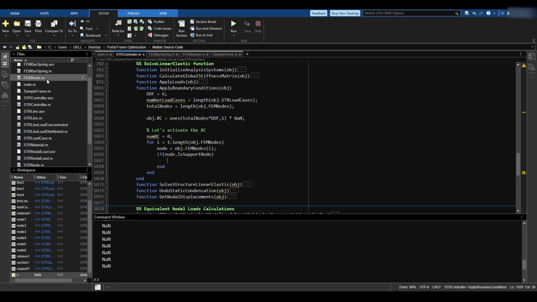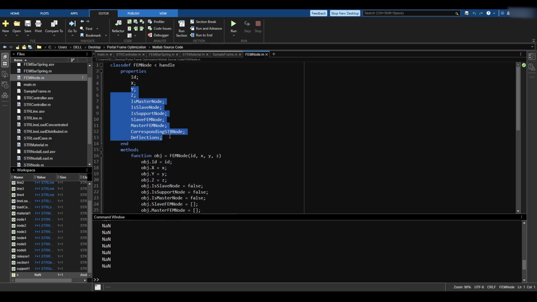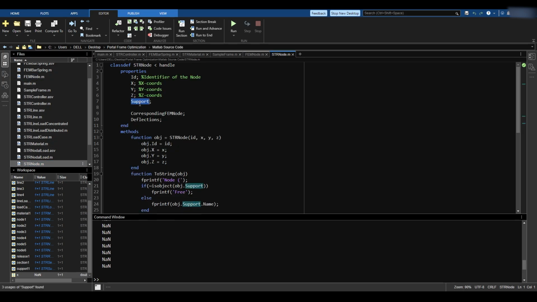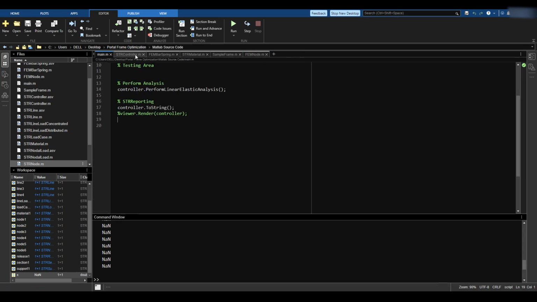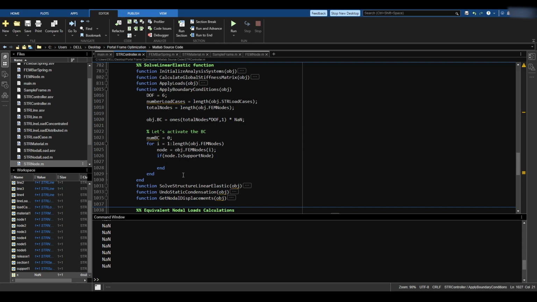Now the support is not stored in the fem node. As a matter of fact, the fem node doesn't store the type of support, but the str node stores the support. Let me show you. The str node, if I open it, does store the support. And that's the reason, yet again, why we tell the fem node to know its corresponding str node. So what I will be doing is I will go here and first of all call the master fem node, because the support node is always a slave node. So now I'm going to call in its master fem node.